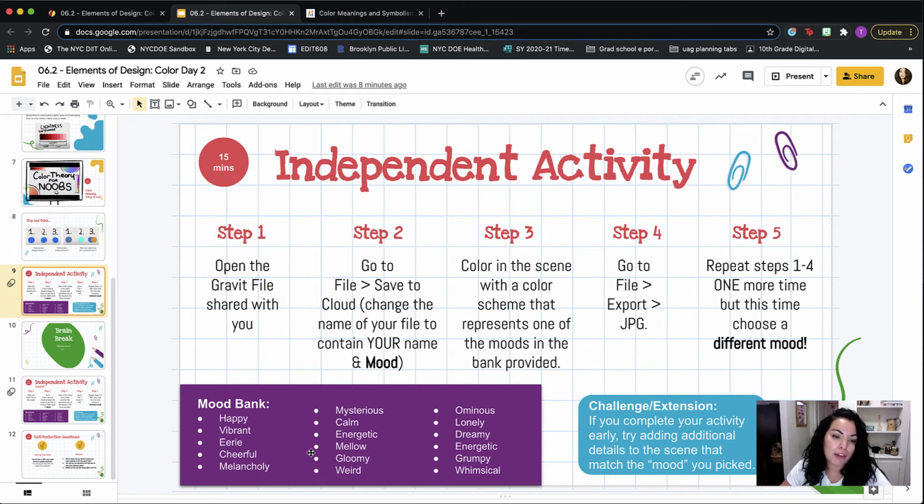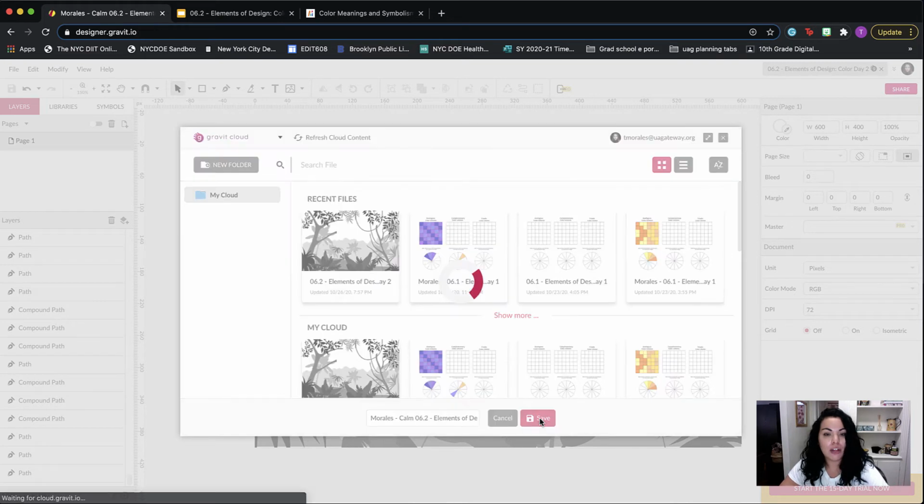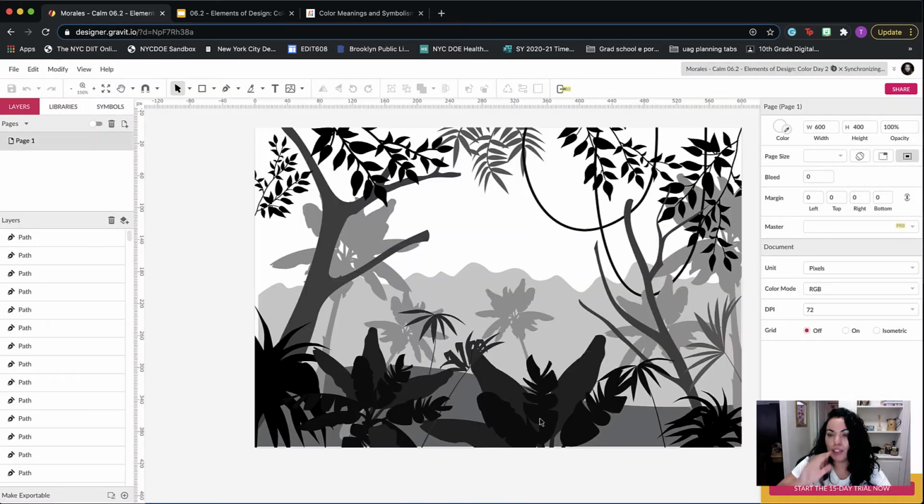So maybe I want my first mood to be calm. I like that mood. So I'm going to write the word calm here. And that's just going to help me make sure I have two sets. So I'm going to hit save. If you don't see the save button, you can hit enter. And then I'm going to think about color schemes that represent calmness.